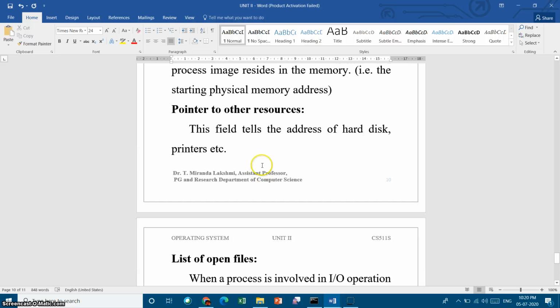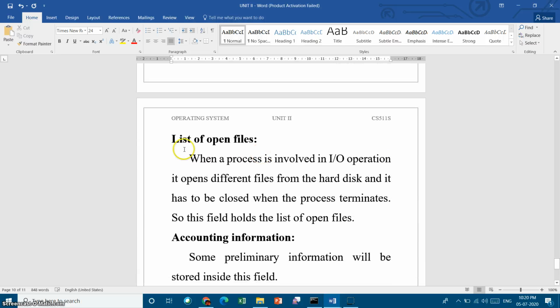The next one is your list of open files. Whenever a process is involved in an IO operation, you know what IO is? IO is input output operation. It will be opening different files from your hard disk. Those files have to be closed when the process is terminated. So whichever files we have opened, that information will be stored in this list of open files.